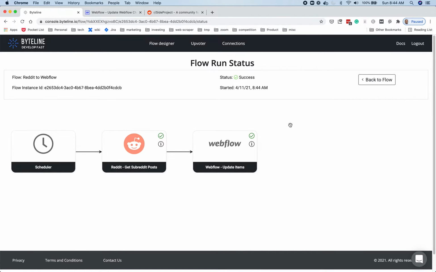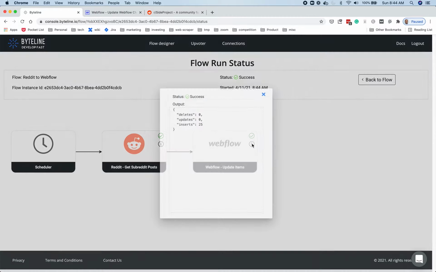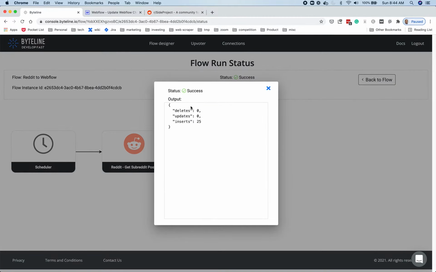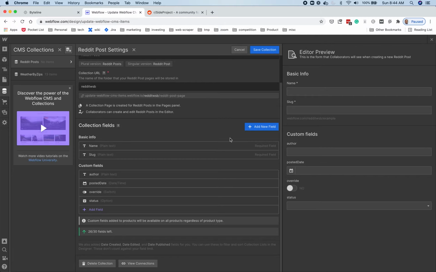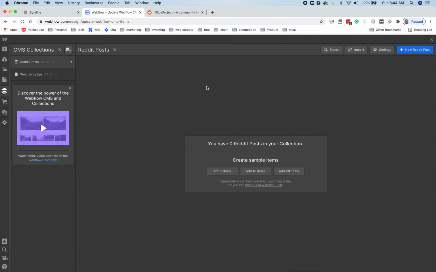Okay, so this is successful. And now let's look into the stats of how many records it inserted. Okay, so here it says 25 records are inserted. And now let's check out our Webflow CMS account. So right now it shows 0 records because the data is not yet refreshed. But let's just reload this page.